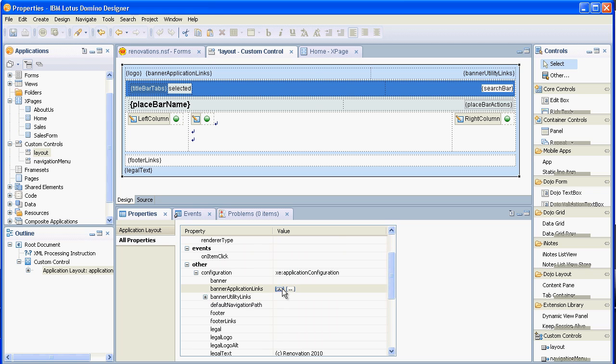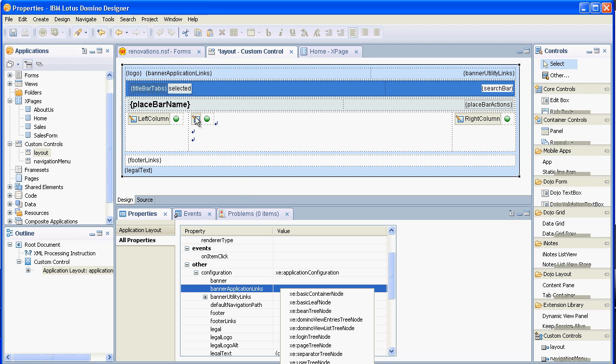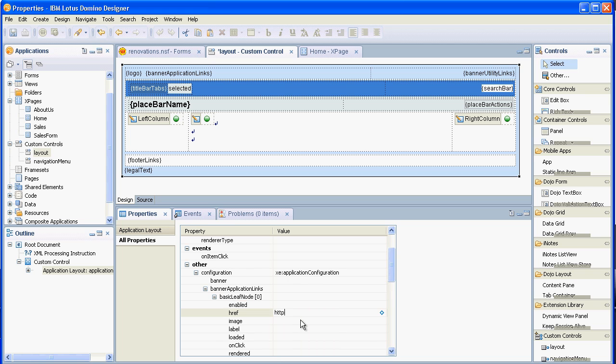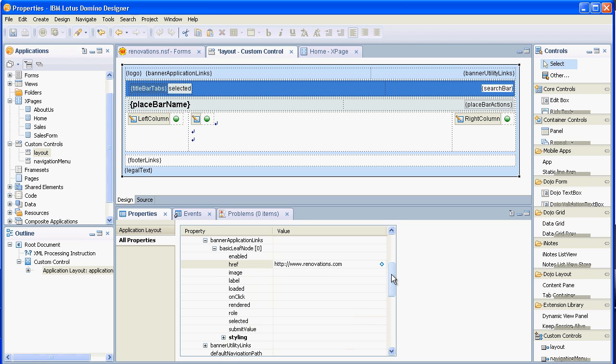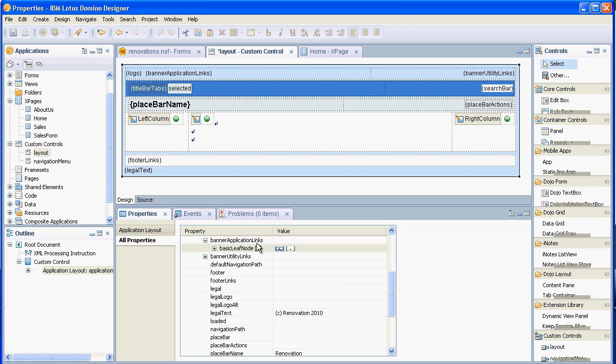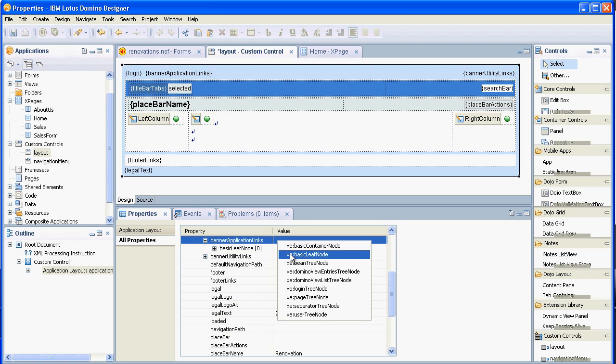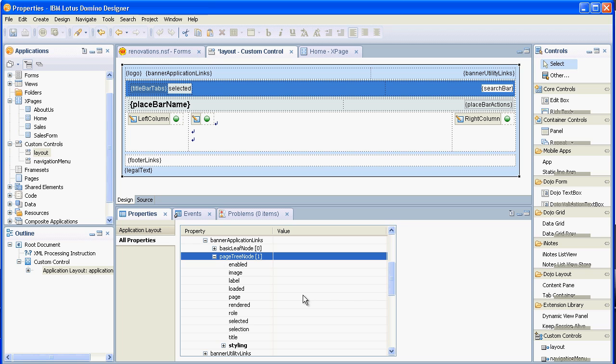I can also add application links that will display in the banner region of the layout shown here. In this case, I'll add a basic leaf node that points to the company's homepage. And also a page tree node that points to an About Us XPage in this current application.